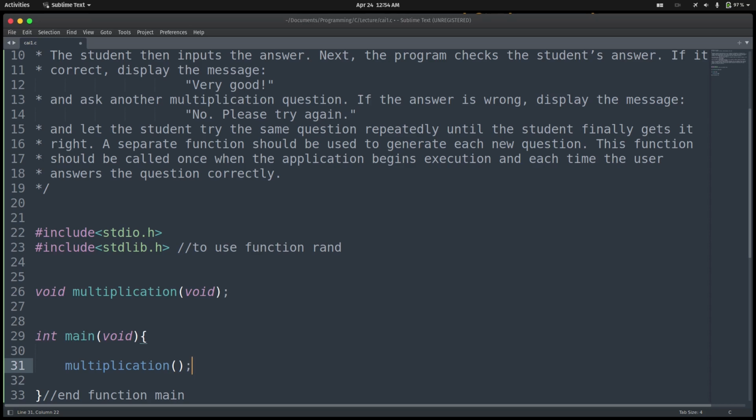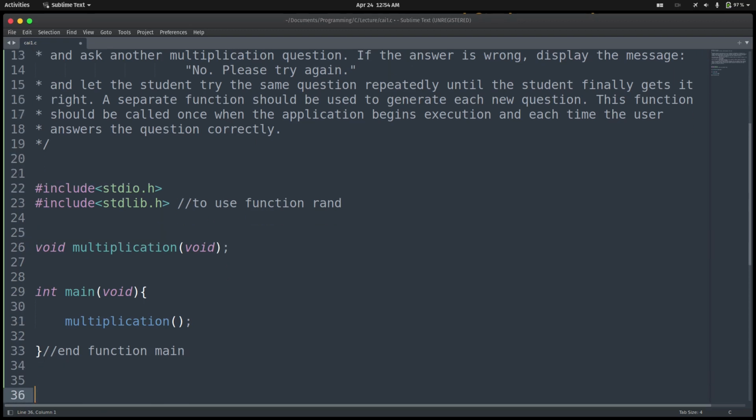Now as soon as the application begins executing, it's going to invoke function multiplication, and then multiplication will begin executing. So now we need to go and create this particular multiplication function and then write the necessary code within the function multiplication so that it will generate a multiplication question and print to the screen asking the user the question in particular.